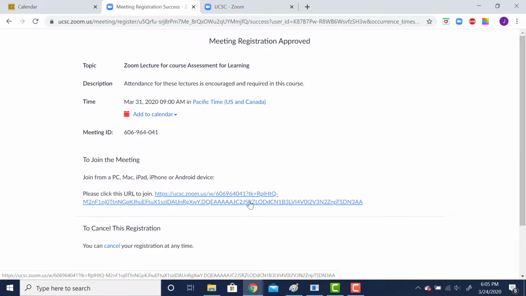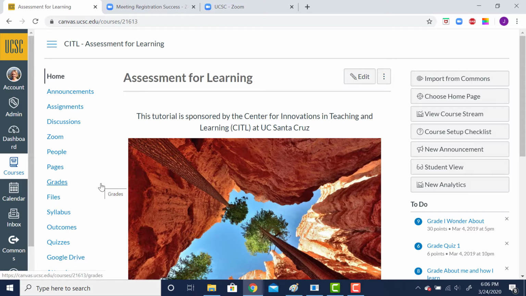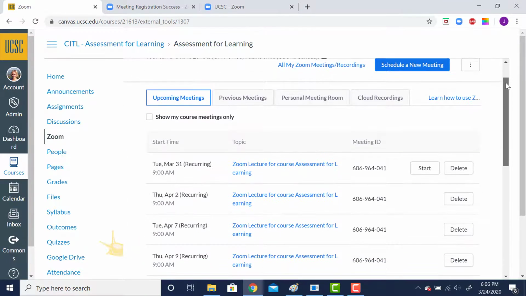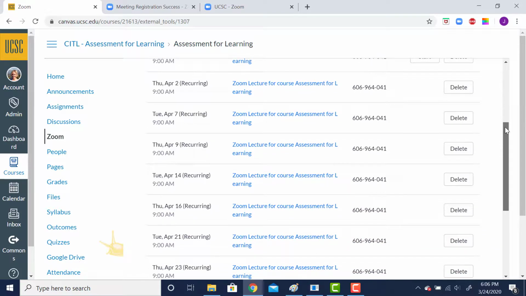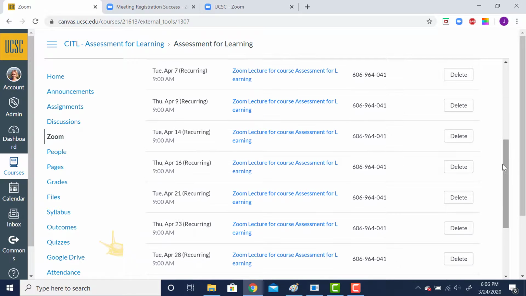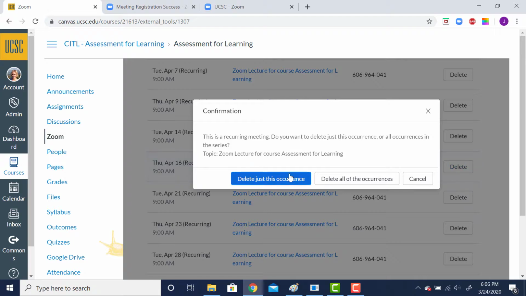So here I am back in my Canvas course. I'll click on Zoom again. And this is where we can see all of the recurring lecture meetings that we've created in Zoom for spring quarter. If a meeting is scheduled within this set that isn't going to happen for whatever reason, maybe it's a holiday, simply click on Delete and delete just this occurrence.